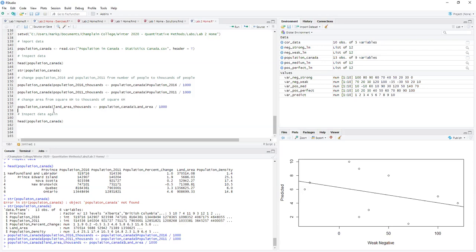So I made a fairly unfortunate choice, just on consistency. The existing variables all had capitals for the first word, and I put population and land in lowercase, which wasn't an ideal decision, because then you're going to have to always be remembering. It would have been better if I had used a capital P and a capital L here. But at the end of the day, as long as you're careful, it's not the end of the world. So here we've created in Population Canada again.